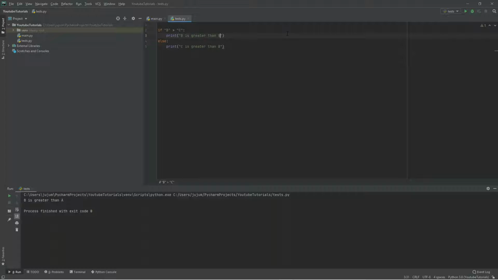B is greater than C. Run that. There you go. C is greater than B. So that's how letter comparison would work. So you could use if statements in many cases. You could also use them in arithmetic equations and whatnot.